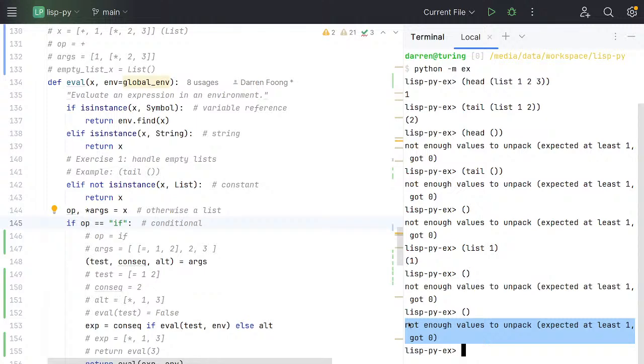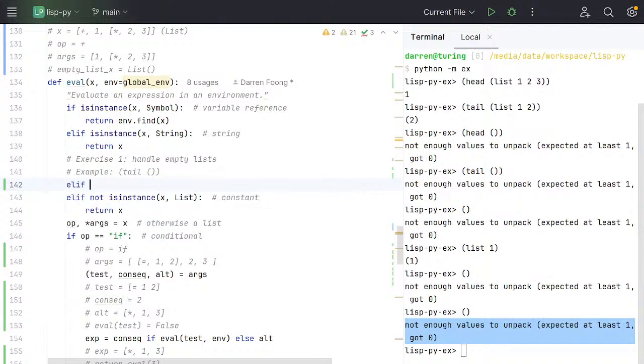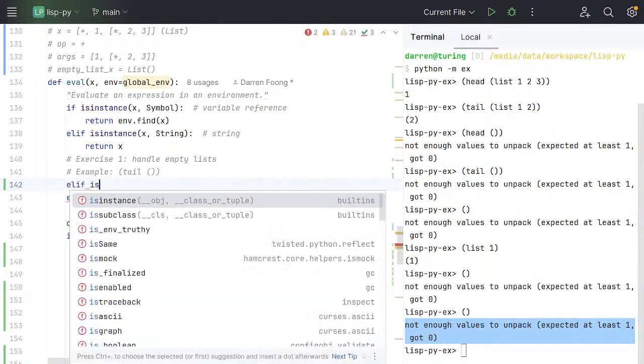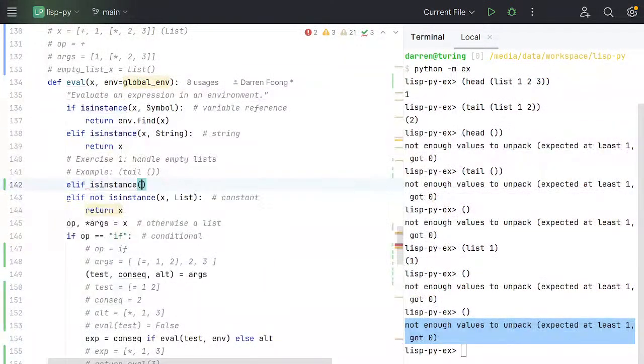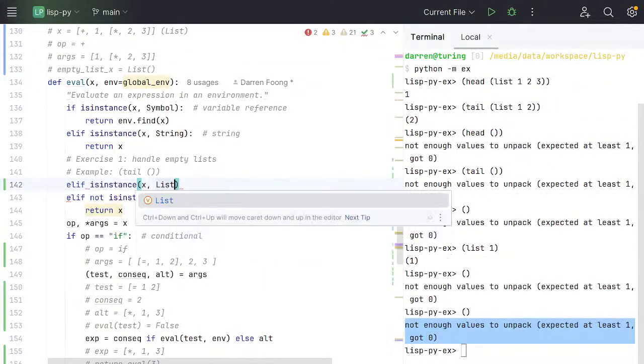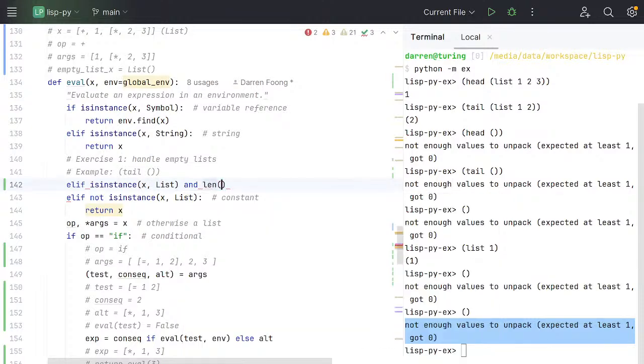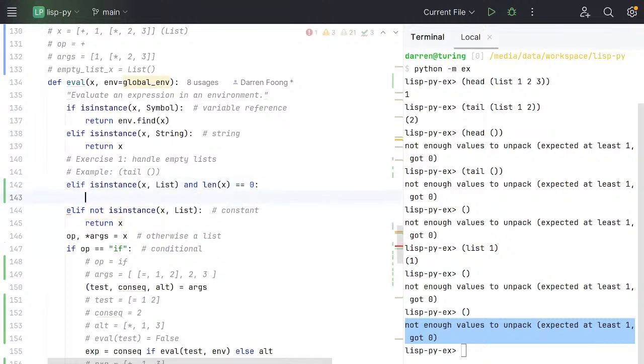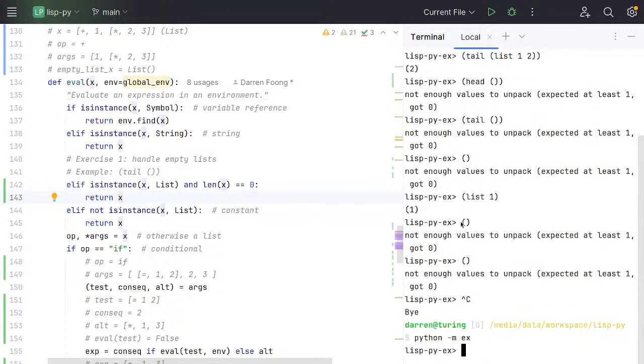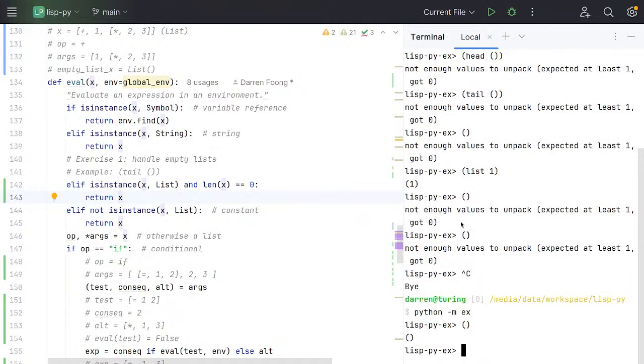Yes? It's another if, I guess. Yep. Check the length of the list. Exactly, you're right. So if we do this, and the answer is in main.py, I hope I can remember that. If it's a list, and if the length of the list is 0, then we say, okay, you've got an empty list on your hands, we just return it. So let's try again, and voila, it works.